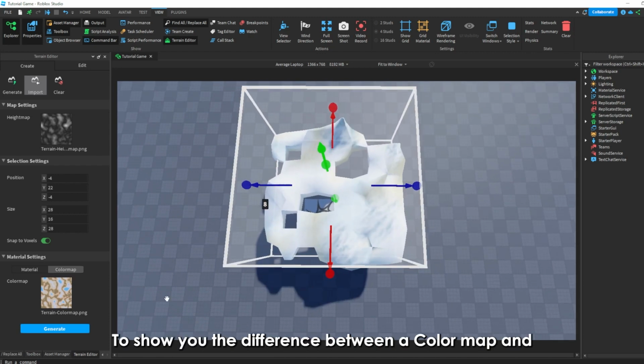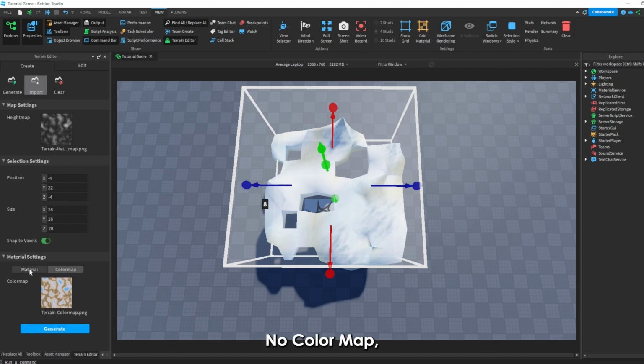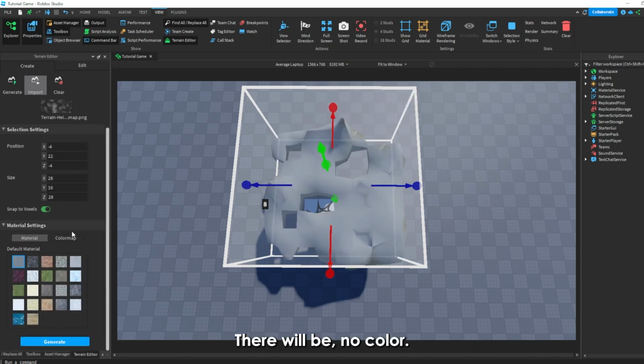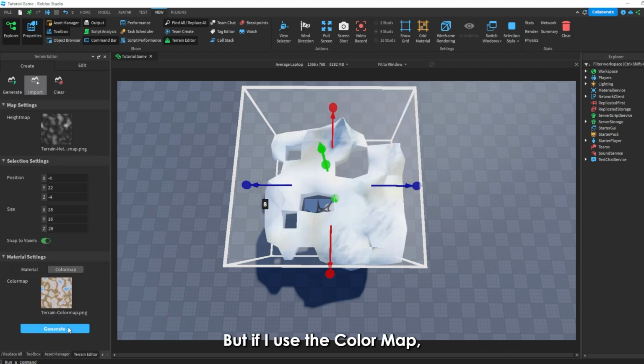I'll show you the difference between a color map and no color map. You can see that if I use the materials and click generate, there will be no color. But if I use the color map, then the colors will be applied accordingly to the map.